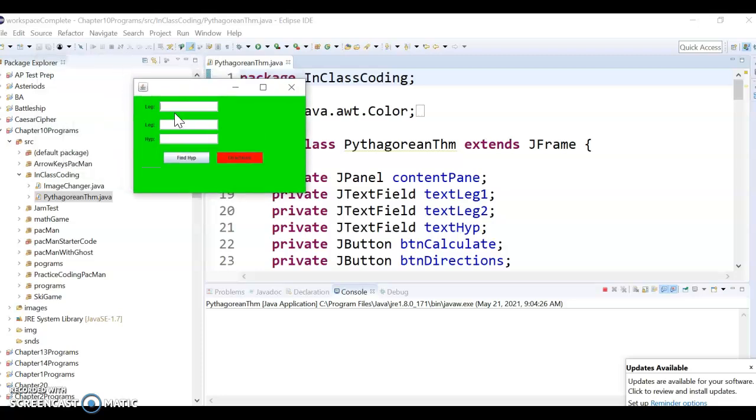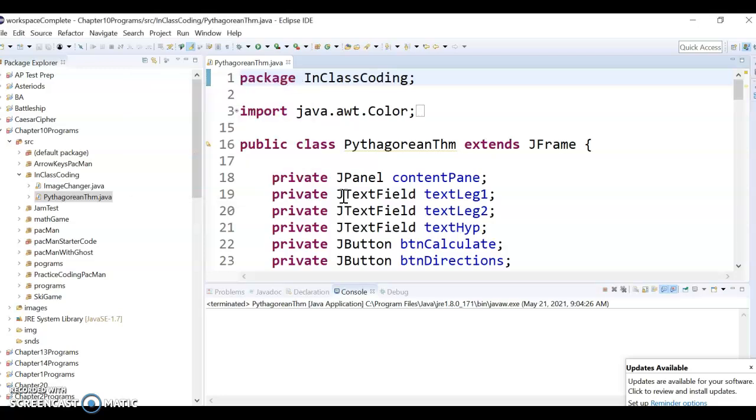What I'm going to walk you through, sorry this is so small, is a program where you enter some legs and it finds the hypotenuse. And then I'll also show you how to do a little pop-up thing here that has some directions and stuff. So that's what I'm going to do, but certainly you can do your own thing.